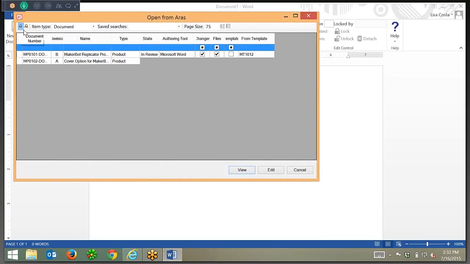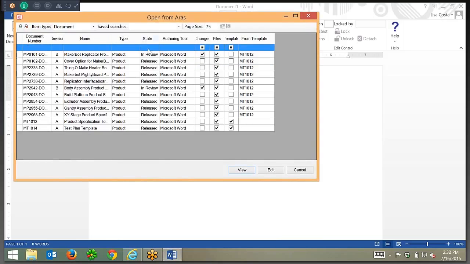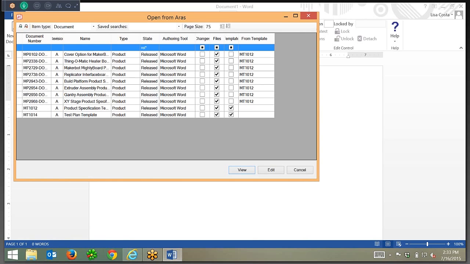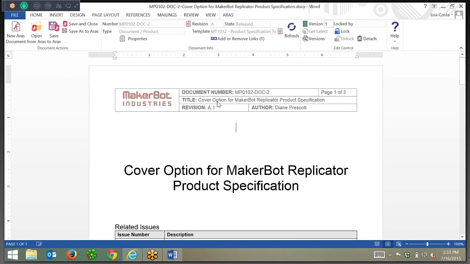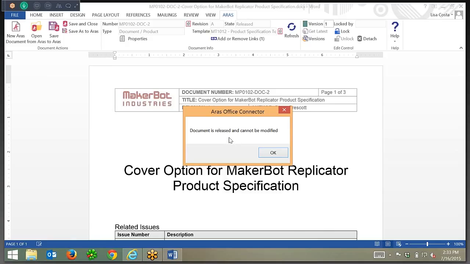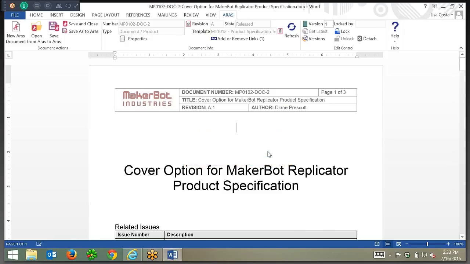So here I get access to the same searching tools that we have when we use the interface directly. If I just use our usual wildcards to search for documents, you can see I have the ability to open documents directly from Aras Innovator. But the good news is it is using the same security model. I purposely opened a released document, and you see this document is released and cannot be modified. So the great news is inside of Aras Innovator, we set up our permissions and everything is respected even with the connector, so we don't have to worry about that.